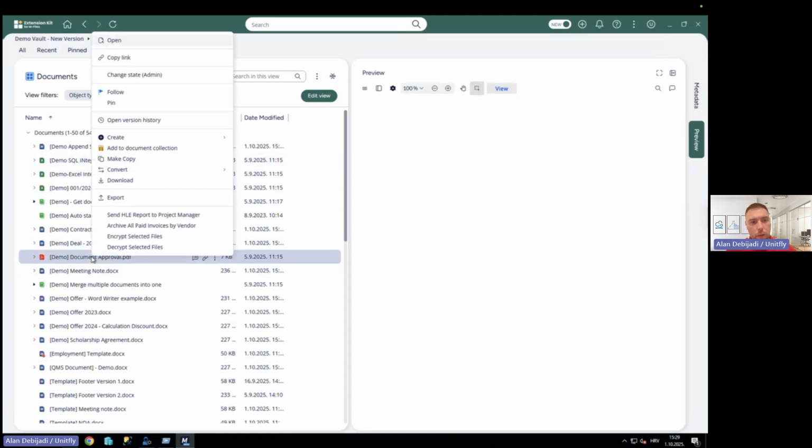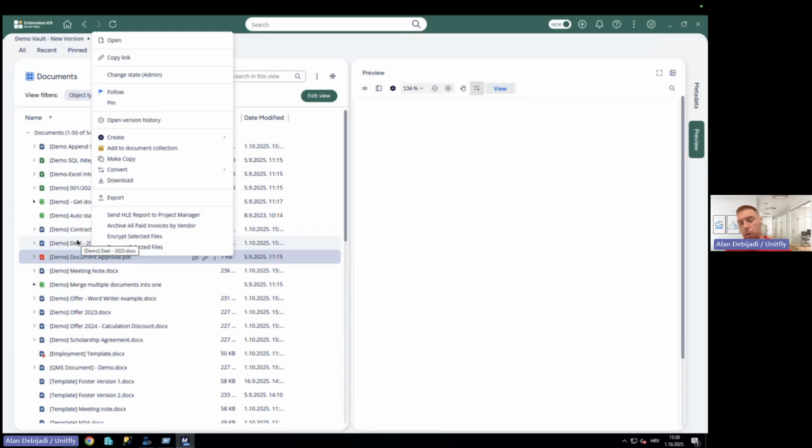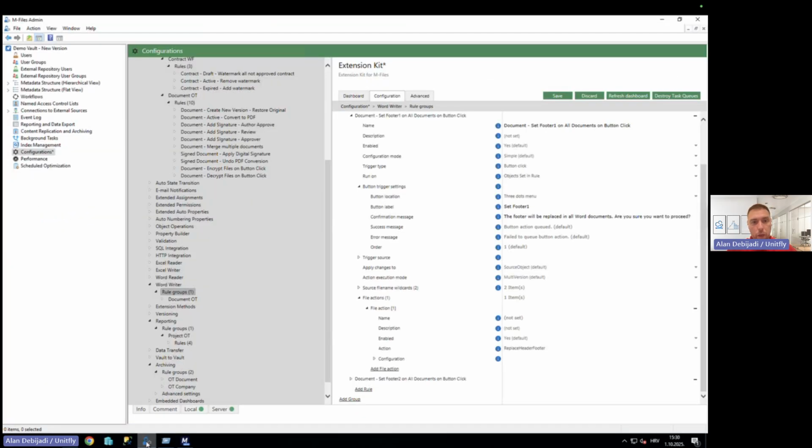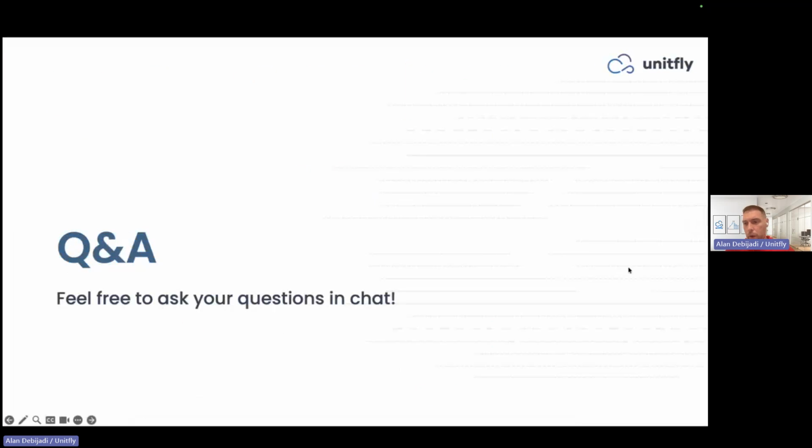You can maybe right click and then sign this document or encrypt. As we have the encryption and decryption, you can encrypt the document. There are different scenarios. What you think of, maybe just changing states of certain documents and checking something and validating something and so on. So you can use these actions to trigger your rules in basically every module that we have inside of the extension kit.